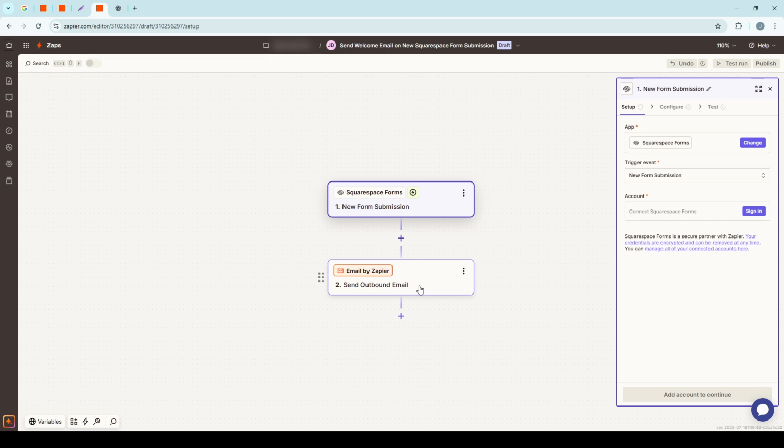Finally, testing and publishing your Zap is crucial. Before you finalize everything, run a test to confirm that your automation works as intended. This step is often overlooked, but is essential for ensuring everything operates smoothly. Once you've verified that everything is functioning correctly, go ahead and publish your Zap.